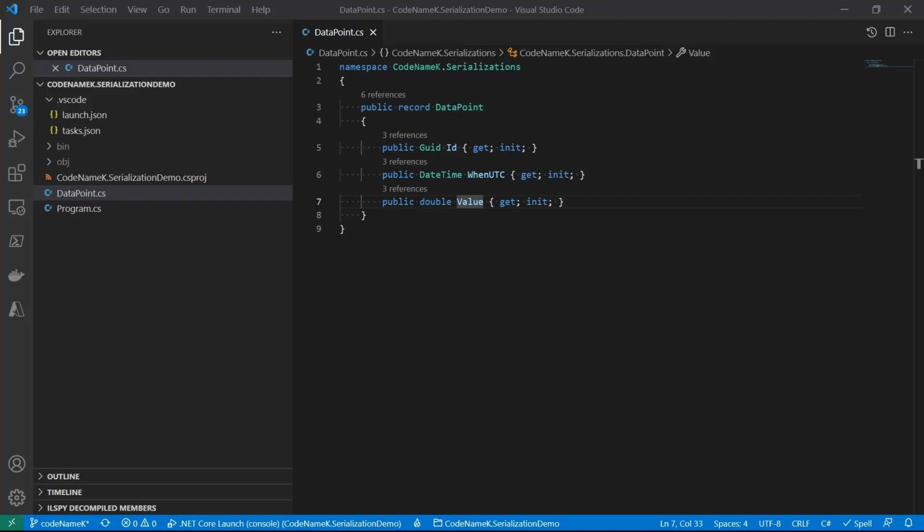Let me start with the data contract. In CodeNameK, the data point class or record represents a specific point. It's okay if you're not quite familiar with the project. All you need to know is we have a datetime property called whenUTC, then a number field called value, and a Guid for the unique ID, and this is the object that we're going to serialize or deserialize.